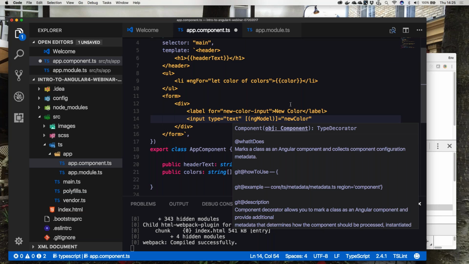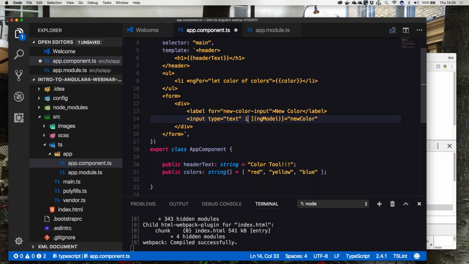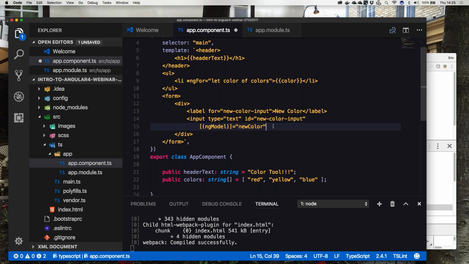Okay? Now, in addition to that, I am going to specify the ID value so that I can connect it semantically to my label element. So I'll say ID new color input. In addition to that, I'm also going to give it a name. For various reasons, when you use ngModel inside of a form, you always have to specify the name attribute. If you don't specify the name attribute, it won't work right. You'll actually get an error.